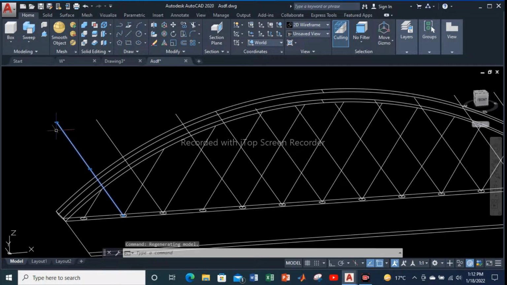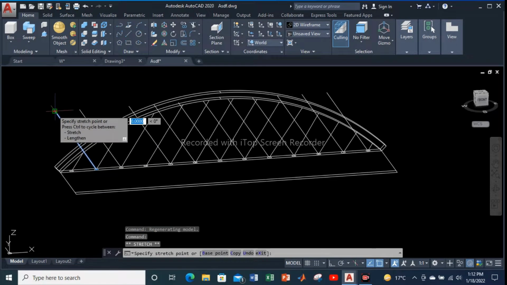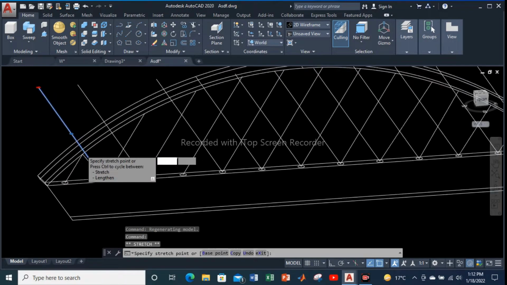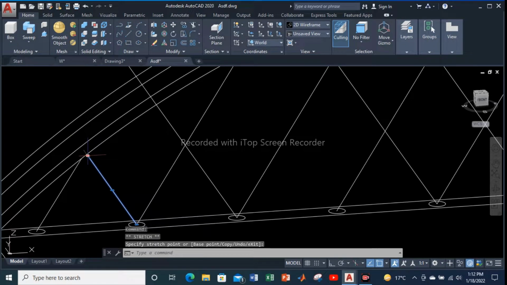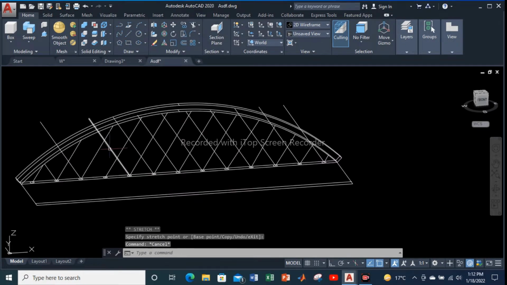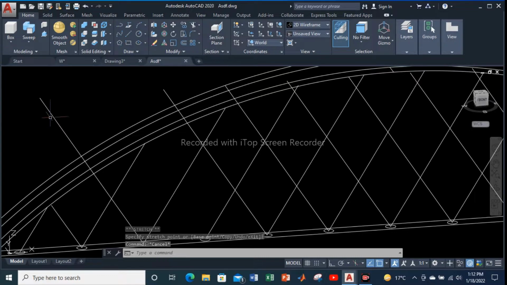Next you will be following the same step. Stretch it back, turn off your ortho mode and stretch it back, just touching the arc. You need to repeat the same process all over again. This process is a little bit time consuming and tedious, but there are no shortcuts for this. So repeat the same.